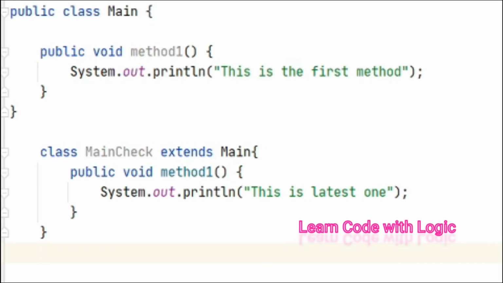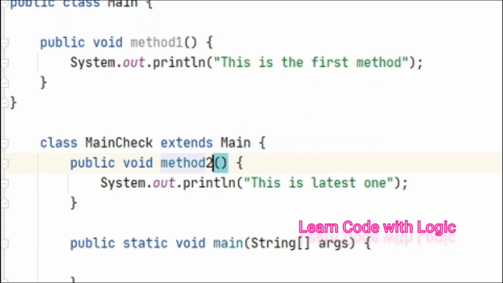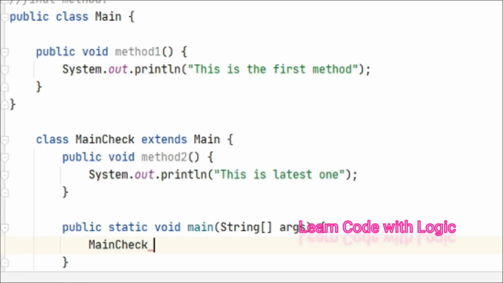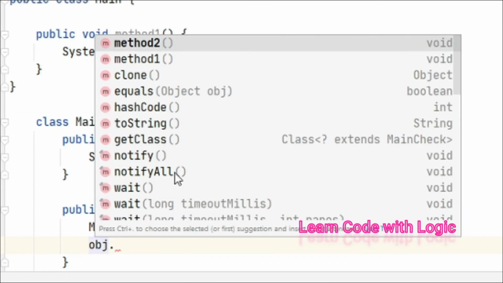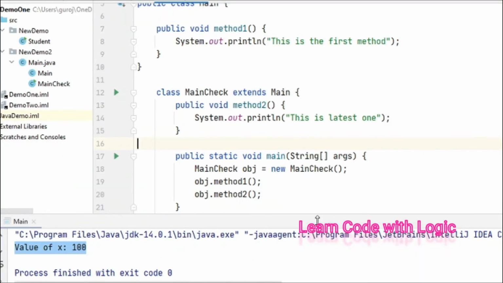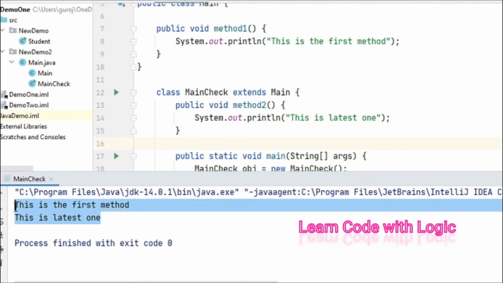And now let's call those methods for better understanding. Public static void main. For the time being, say this one as method 2. Main check object equal to new main check, obj dot method 1, obj dot method 2. I'm simply calling those two methods here. Other than that, nothing else I'm doing. This is the first method and second method.